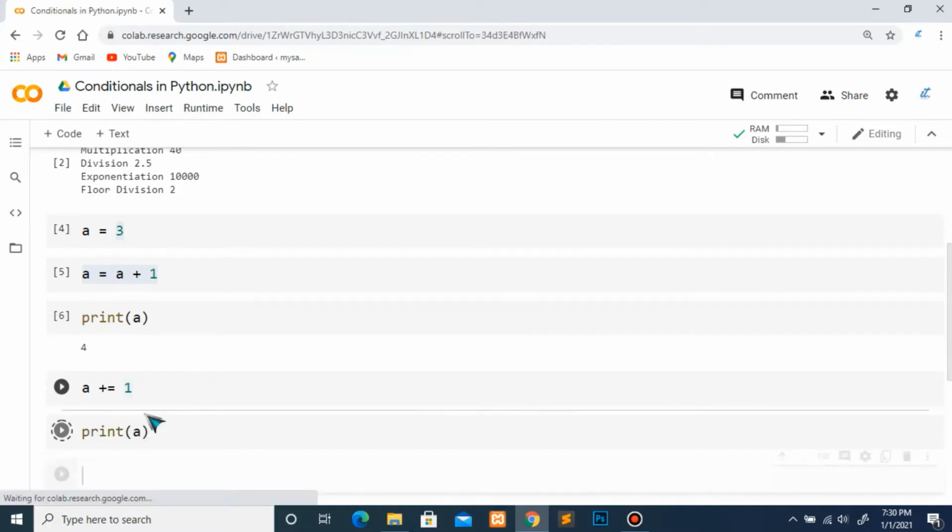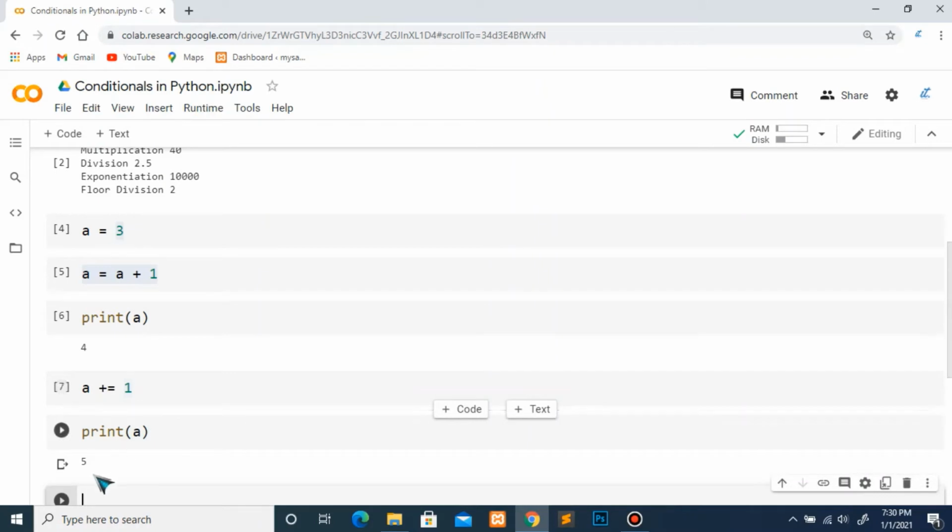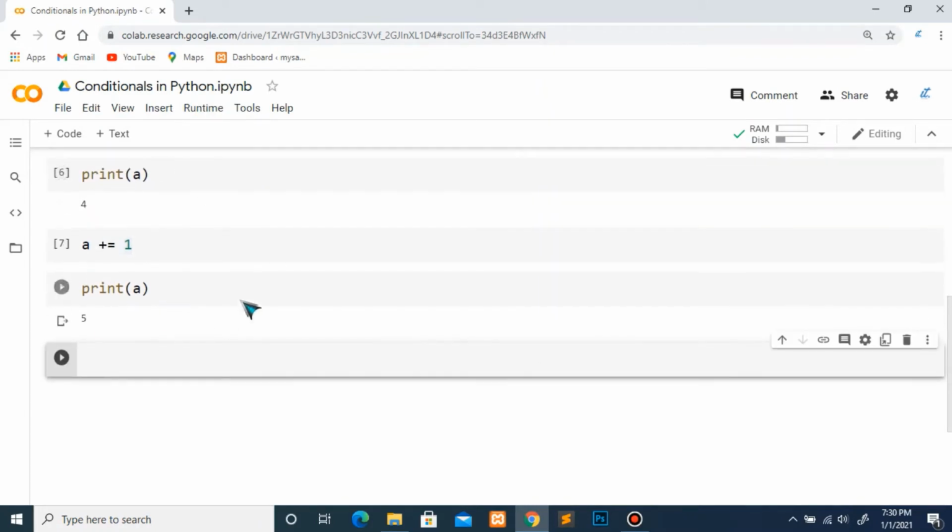Print a. So here you can see the value of a is now 5. This is the increment operator. You can increment any value you want. You can increment the value of a by 2, by 3, by 4, and so on.